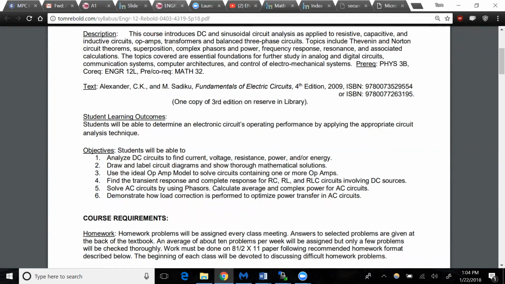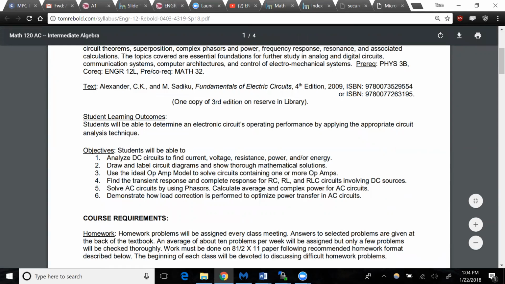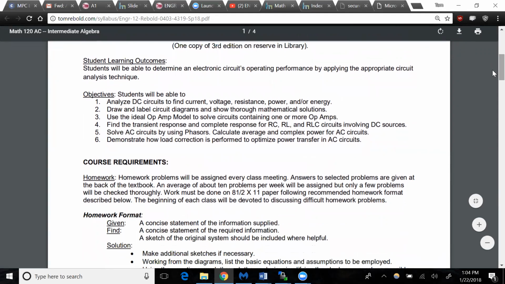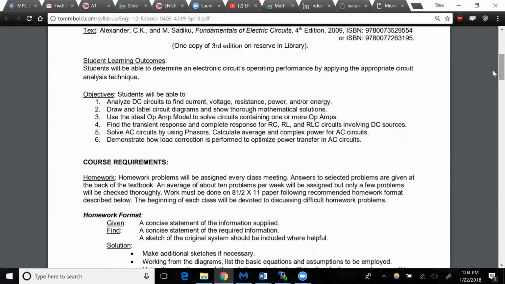So basically, we're learning all different techniques of circuit analysis in this class. This class is a prerequisite for almost all of the engineering majors. If you're mechanical, electrical, aerospace, civil, you often need it, but some programs don't require circuits, but it's a very useful class.